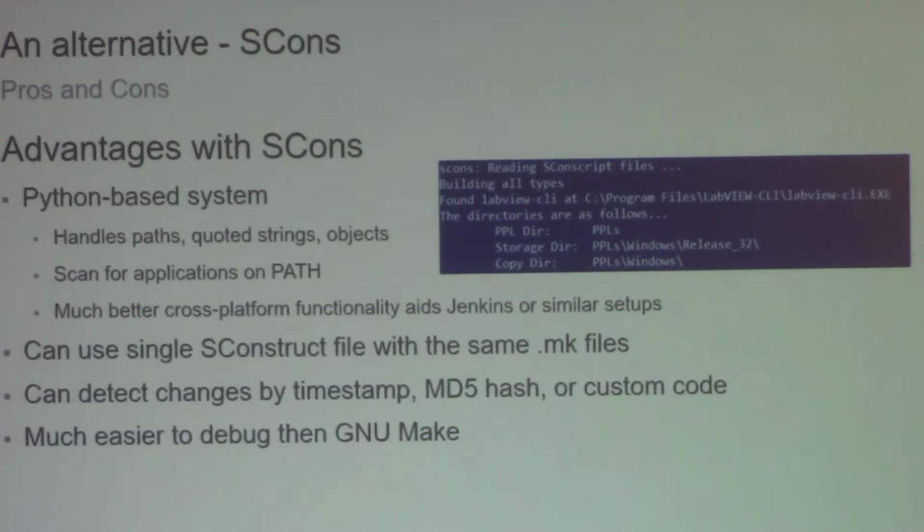And so I started looking up alternatives, and then I picked up SCons, which is a Python-based system that basically does the same thing as make. And so as a Python-based system, it will handle paths, it will handle quoted strings, it has cross-platform support. You can scan for applications like your LabVIEW CLI on your path, your Windows path. Generally you're going to have an easier time when you're using different platforms.